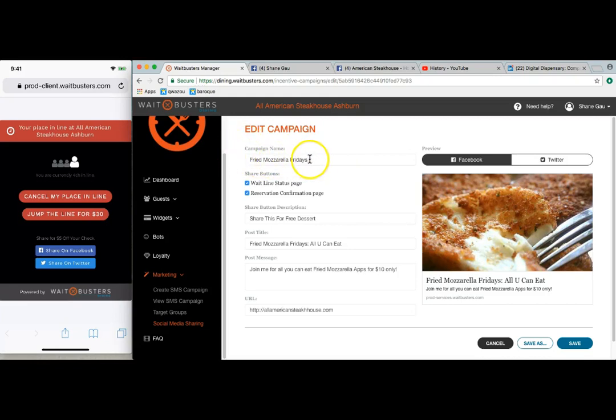Here's a campaign name. This is all information that's inputted by the restaurant. Share buttons. This allows a restaurant to select where they want the share incentive to appear. So what does that mean? In this case, the restaurant's offering a free dessert for the person to share this campaign on their timeline or on their Twitter feed.